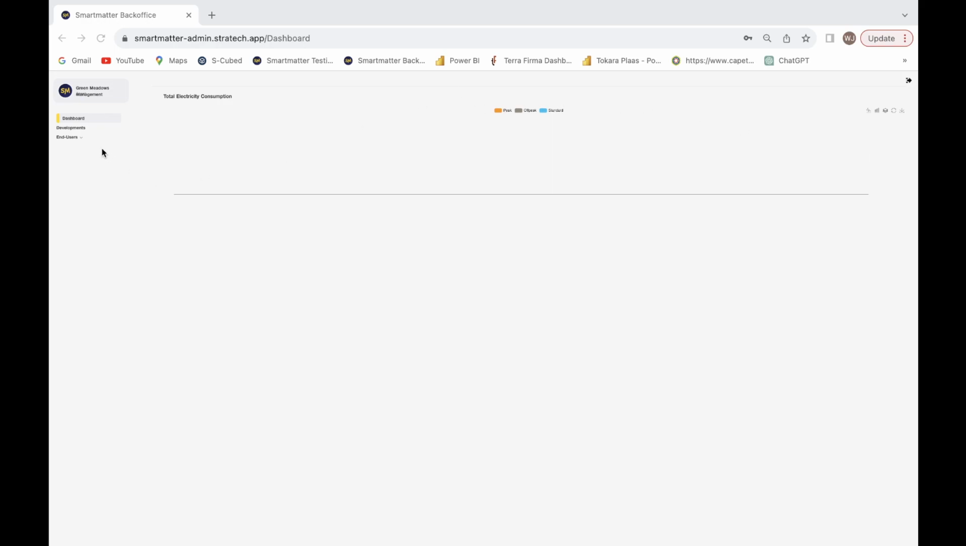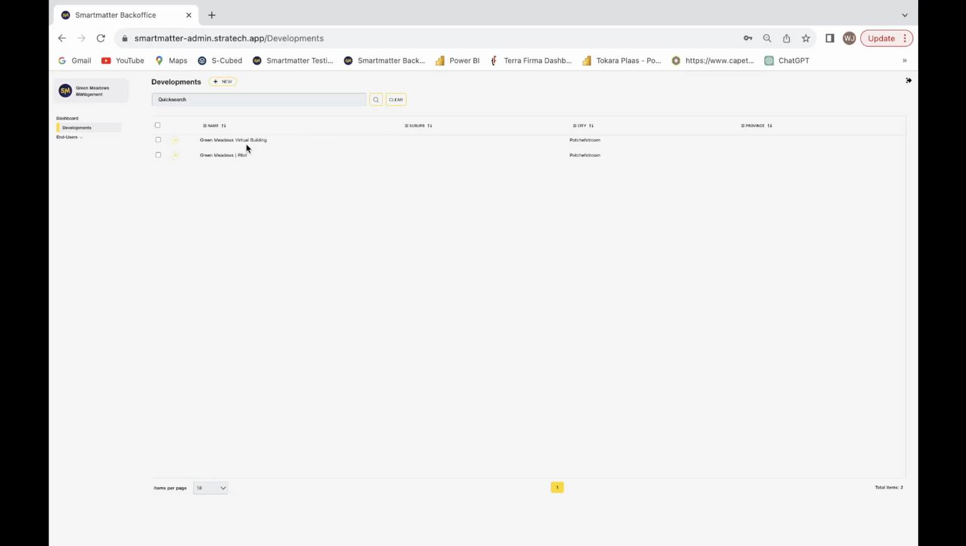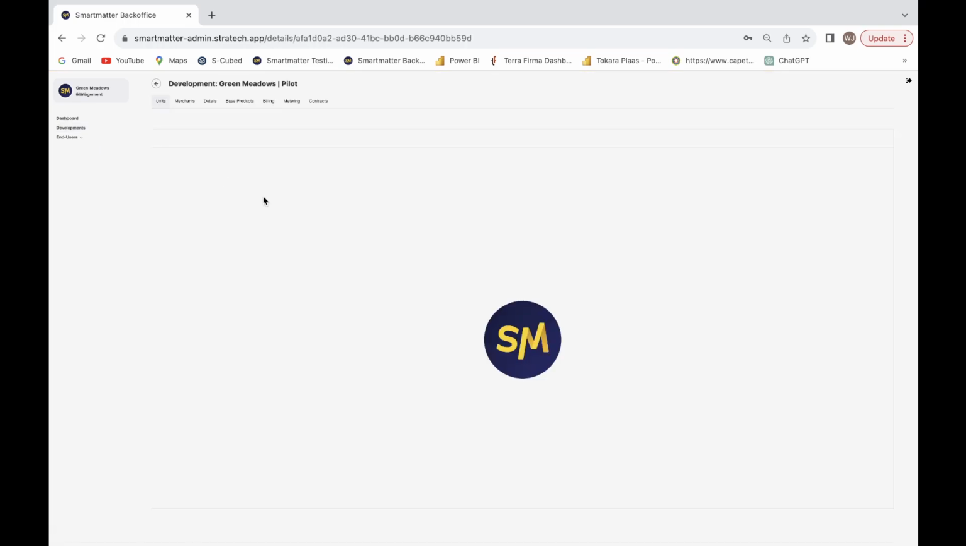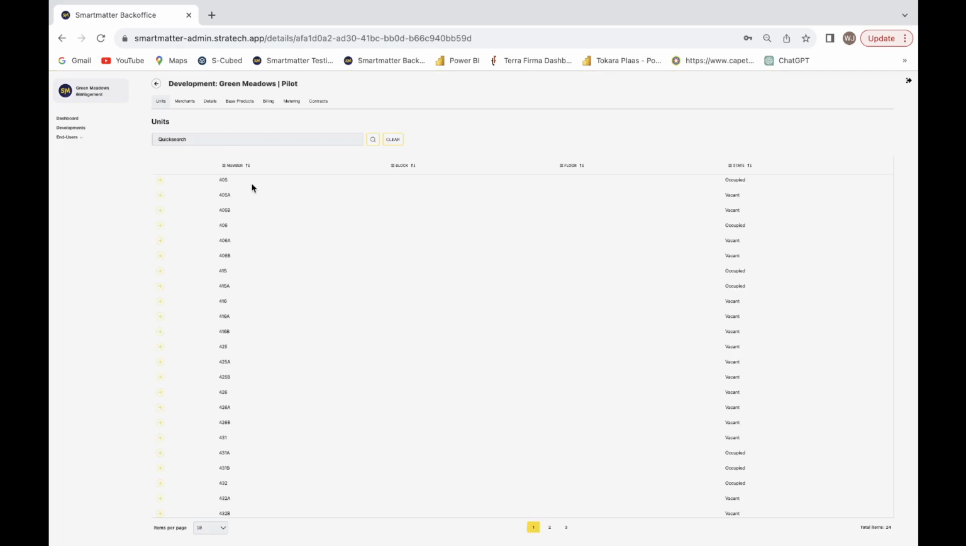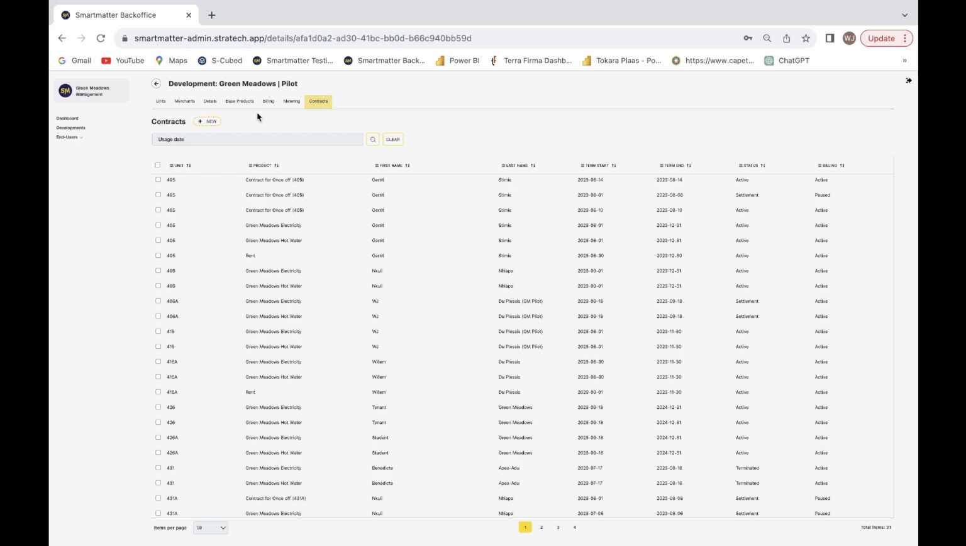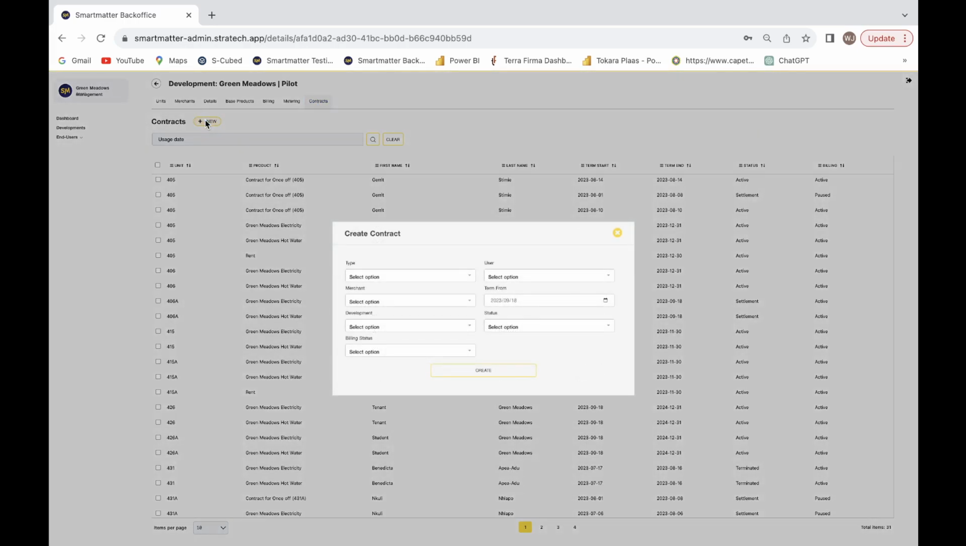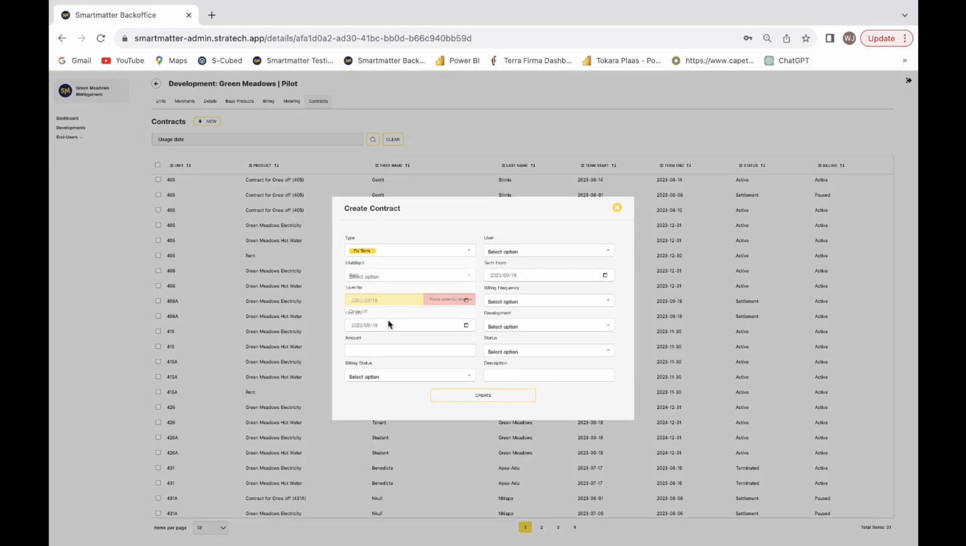So similar to the once-off contract we created, we would head on over to developments. This time we would select Green Meadows Pilot, seeing as that is where the tenant is currently occupied. Again, we would head on over to contracts and we would say new. This time when selecting type, we want to select fixed term.